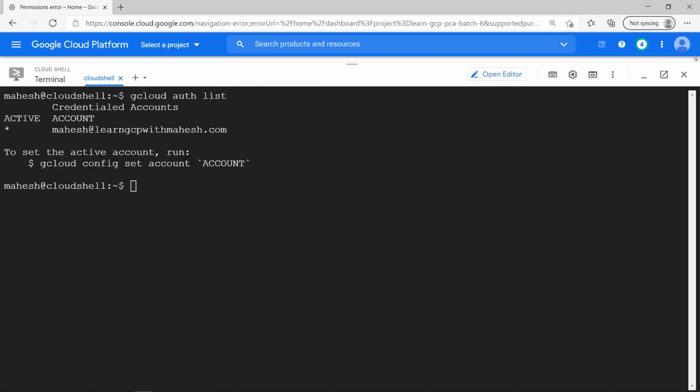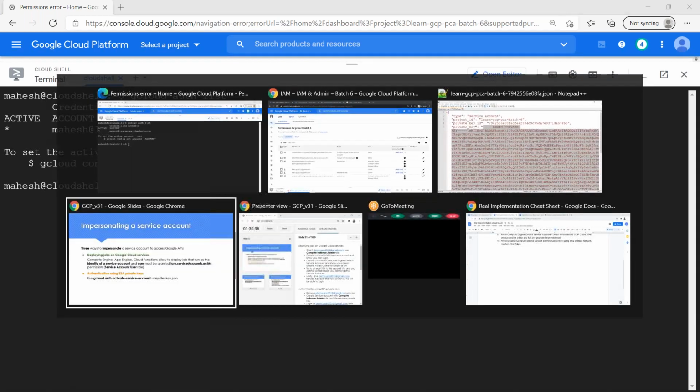Before I show what I can do, I wanted to show what is the user currently logged in to this Cloud Shell. Auth list. It's going to show Mahesh. No wonder. Cloud Shell is totally provided free of cost. It's going to show Mahesh. That's it. Done.